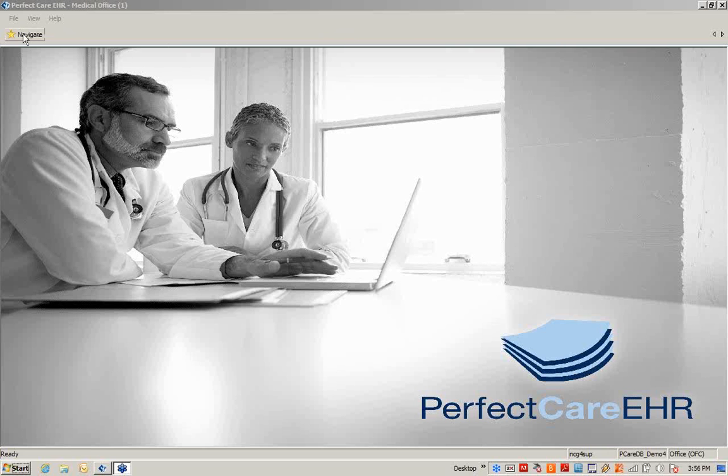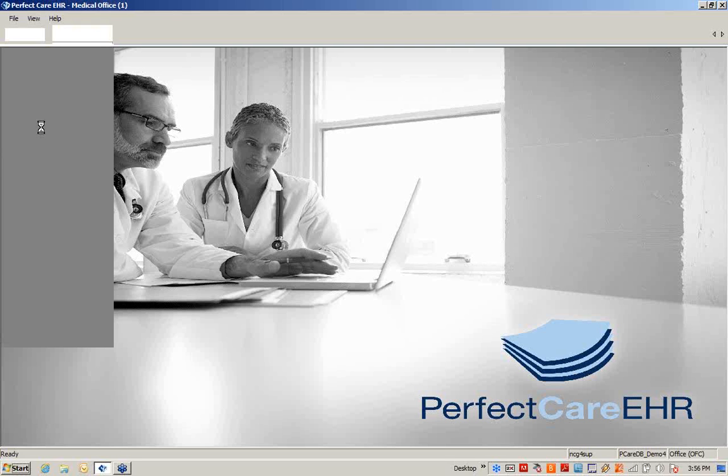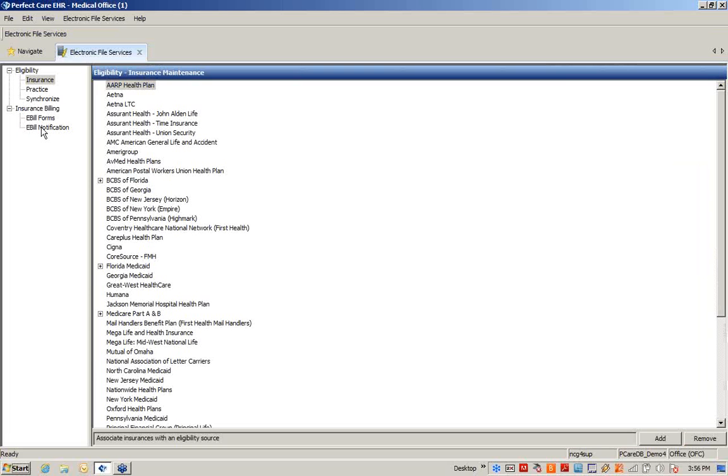To access the configuration portion of eligibility, you will go to Navigate and Administration. You will then select Electronic File Services. Within the Electronic File Services, you will see the Eligibility option.